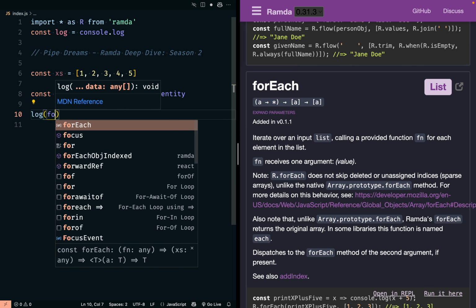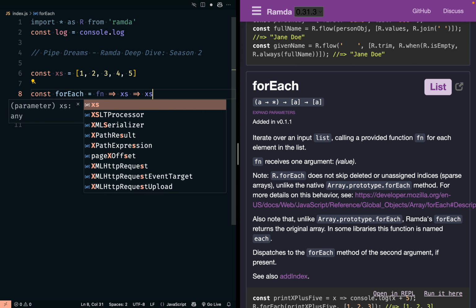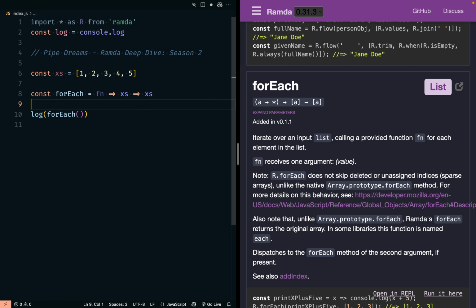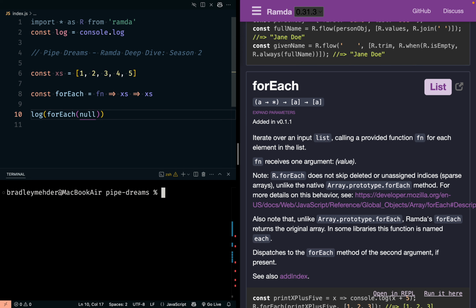Let's see, forEach x. Oh, wait. No. Let me think about this. It's going to return the xs. Yeah, so forEach, and then I don't think it even matters. We could just pass null.